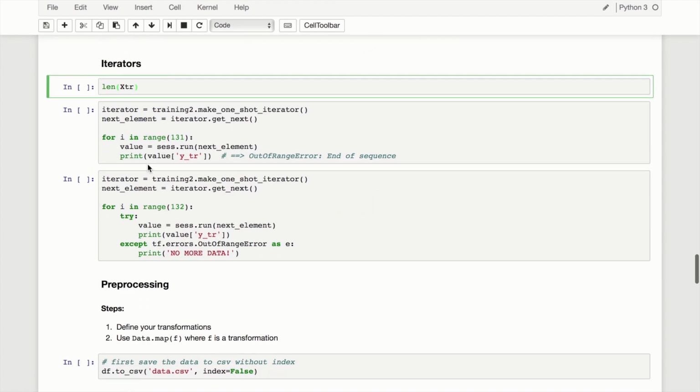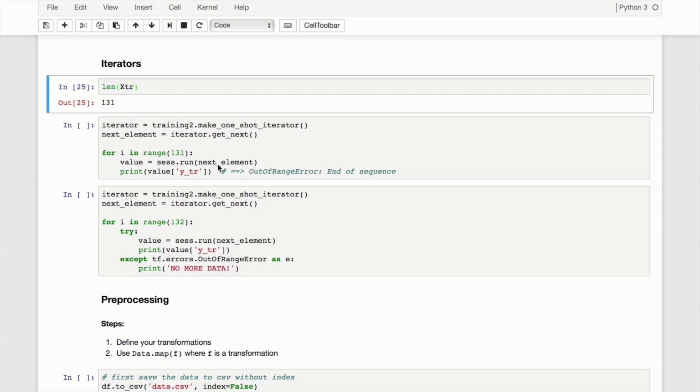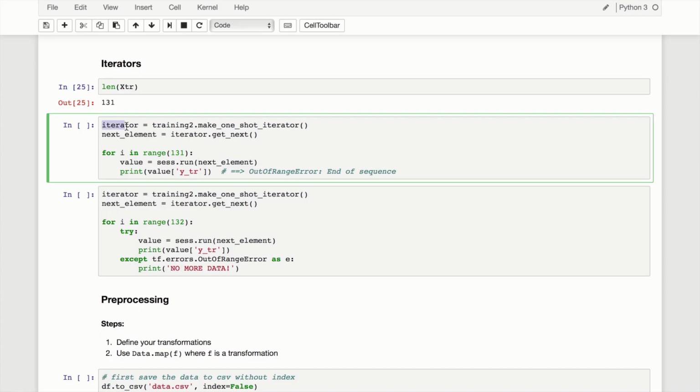Now, iterators are something that you need in order to actually move over or iterate over a dataset. They're generally pretty easy to create, at least the one-shot iterators are. So we're going to have an example here. Let's just see the length of our training data. And we're going to create an iterator on our dataset training 2, which is the one that we had the variable names, or the component names. So on that dataset, we're going to use the method make_one_shot_iterator. So that's just going to create an iterator for us that operates on our dataset, which was training 2.